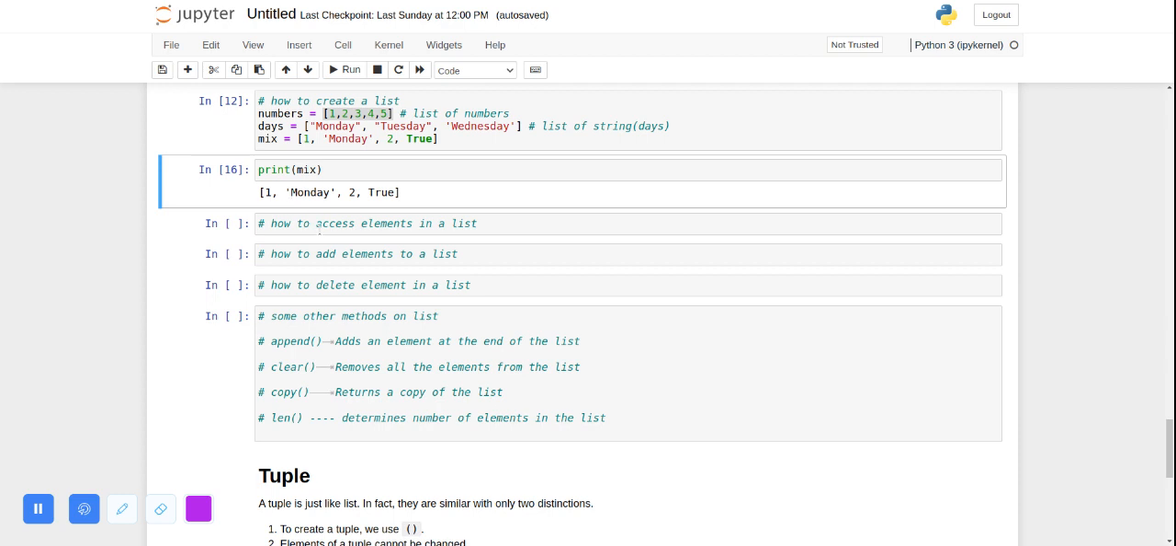Now let's go to how to access elements in a list. I told you a list is a collection of items, and they have a particular order. So this is position one, this is two, this is three, like in position.